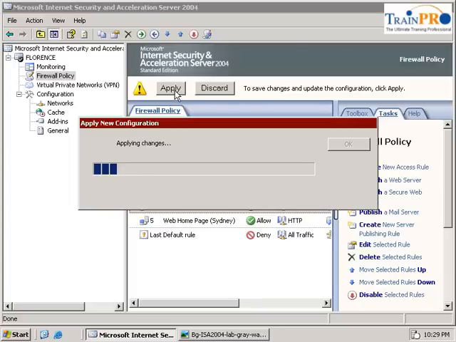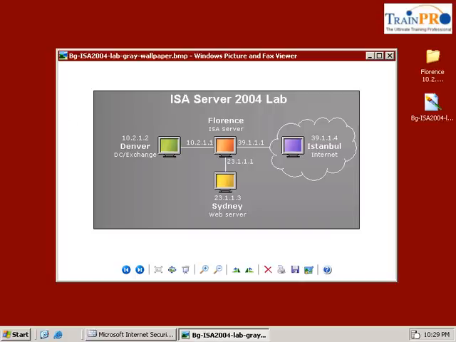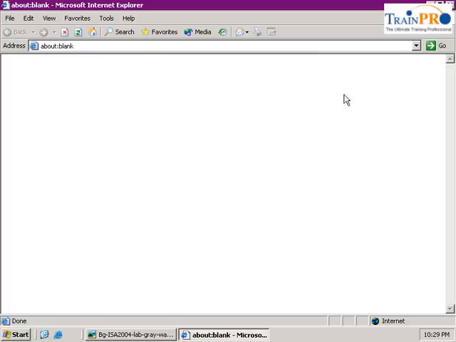So we need to shift back to Istanbul to check whether our publication on contoso.com/product is successful or not, once this is applied. Okay, done. Alright, let me minimize this. So now, from Florence, we need to go to Istanbul. So this is Istanbul now. Let's go to our Internet Explorer.